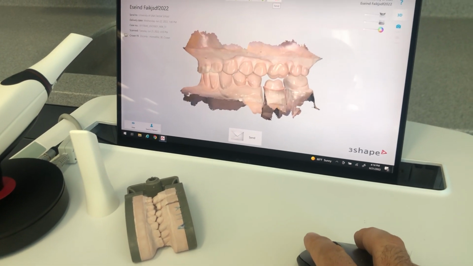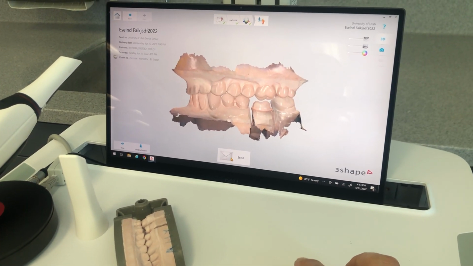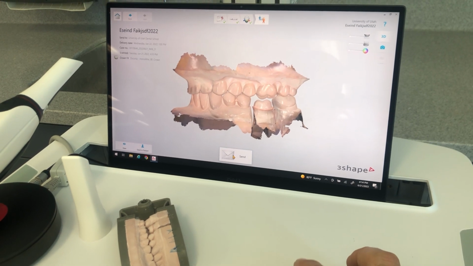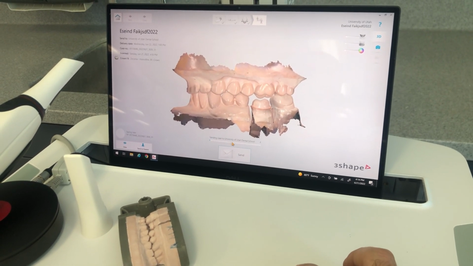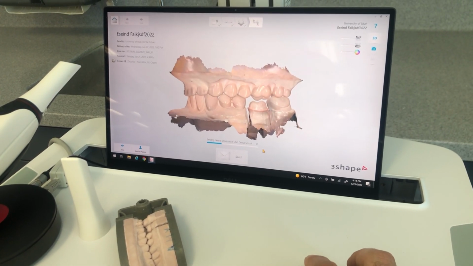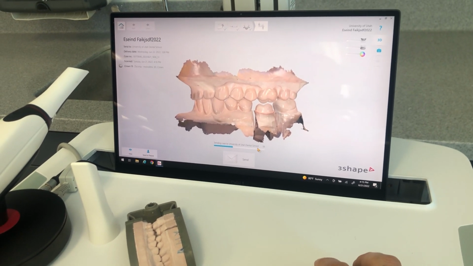Once it's combined those files together, right here on the bottom of the page, when you click on this icon up here is when you send it to the lab. You just click that send button. It'll take just a minute and it'll send it over to the other system that you've got that video for, how to design that crown.